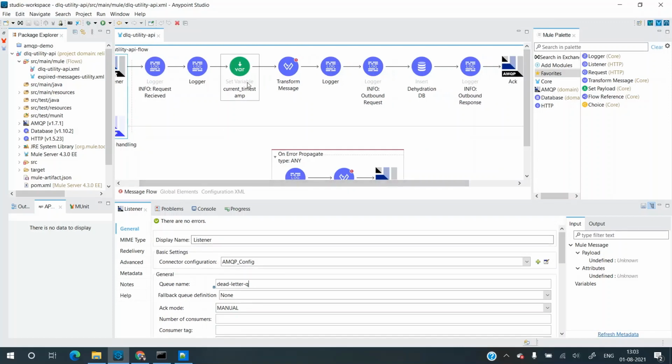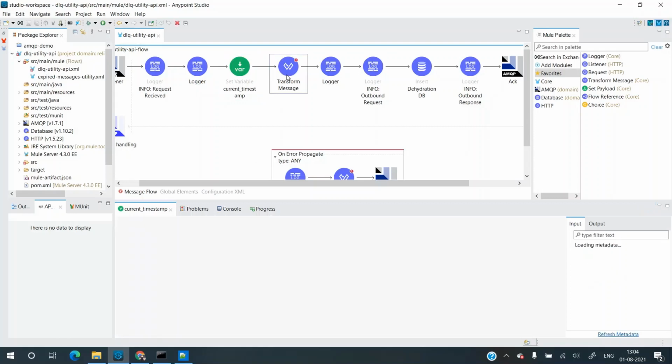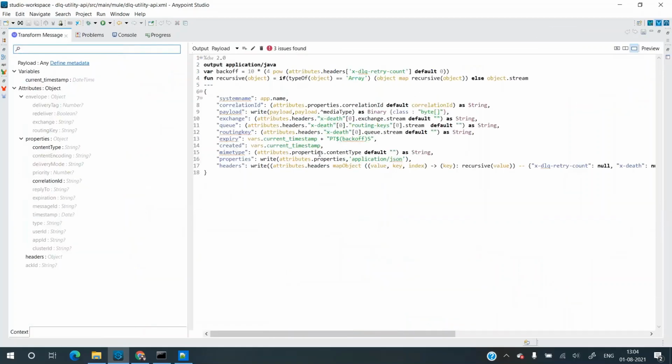Here we are setting the current timestamp, since we want to push the timestamp when this process started. I've just used now as date time in the current timestamp, or we can also specify this directly in the transform. Then we have a transform which will basically enrich the message that has to be pushed to the database. So let's try to analyze this transform.